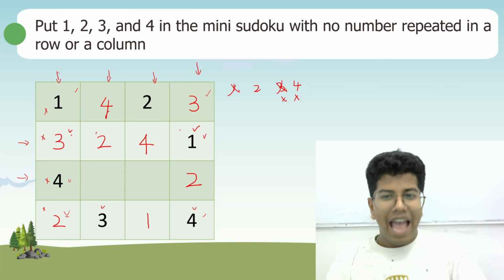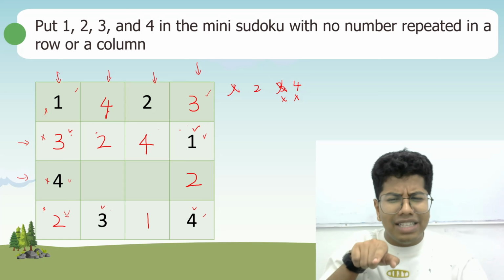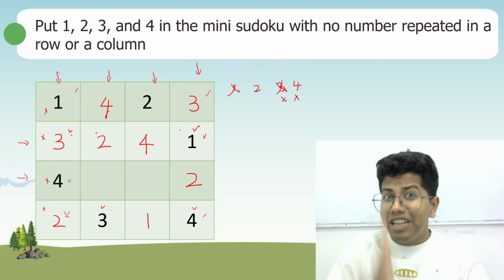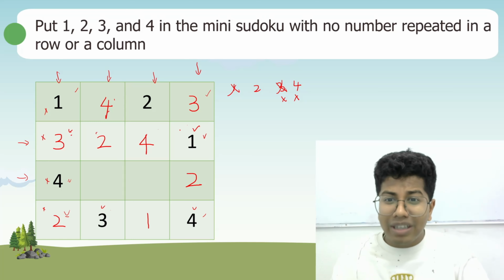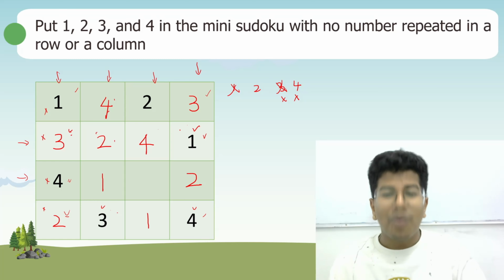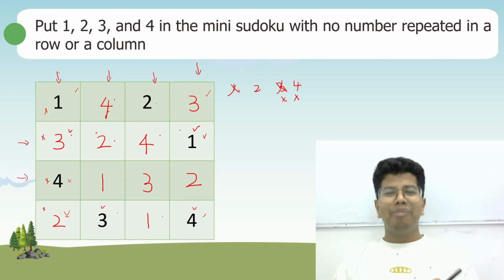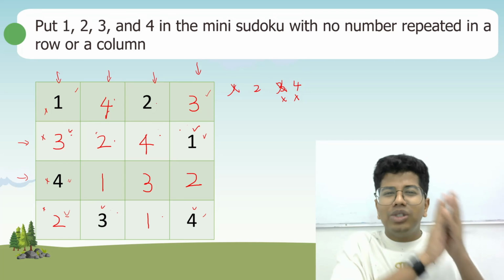And now, let's check row. By row, we can see it's 4, 2, 2 unknowns. But if we check columns, oh, 4 is here, 2 is here, 3 is here. The only number I can put here is just 1. And lastly, 2 here, 4 here, 1 here. Only number left is just 3. And that's how we can complete the mini Sudoku challenge.